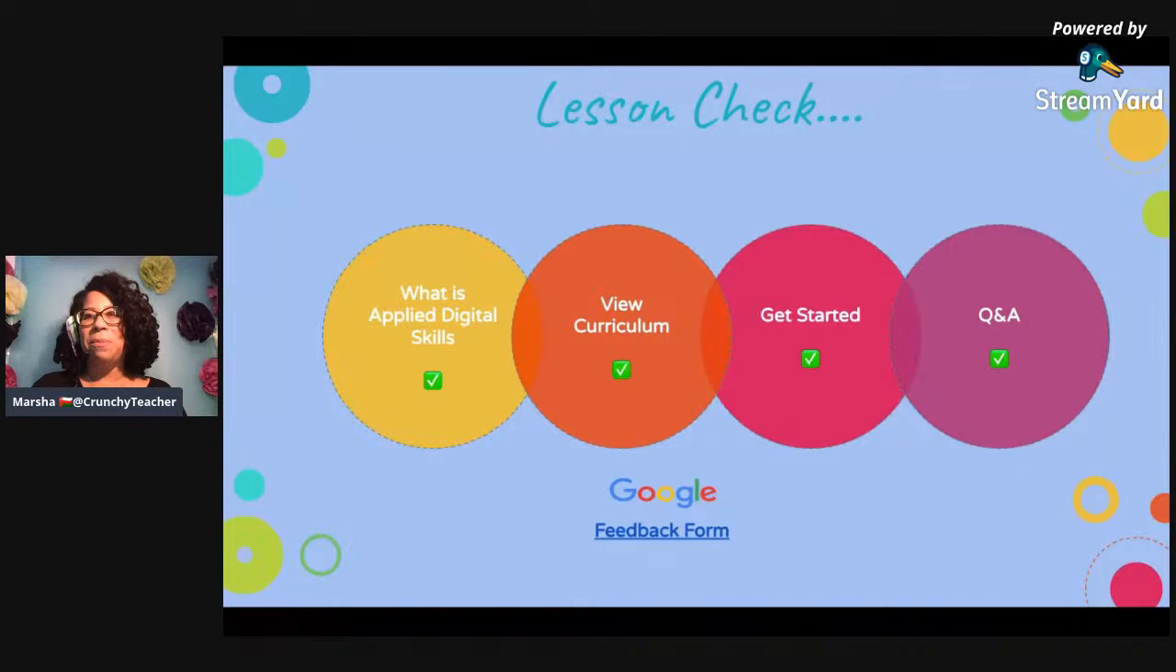All right, so let's do a quick lesson check. We have discussed at the very beginning what is Applied Digital Skills. We've taken a quick view at the curriculum. We even got started with a student view. And at this point, I'd like to see if there are any questions that I can answer for you.